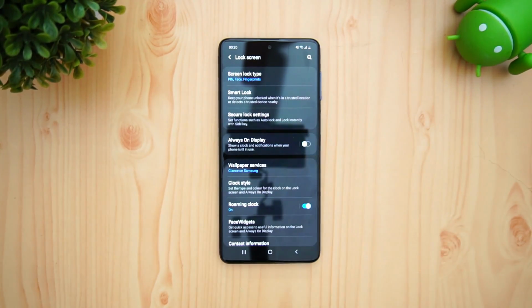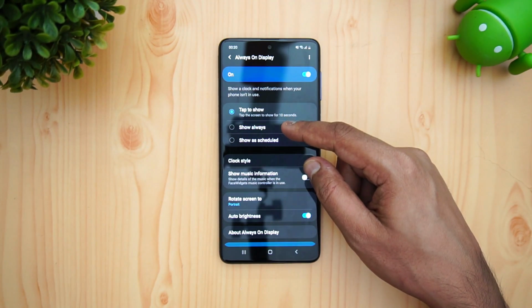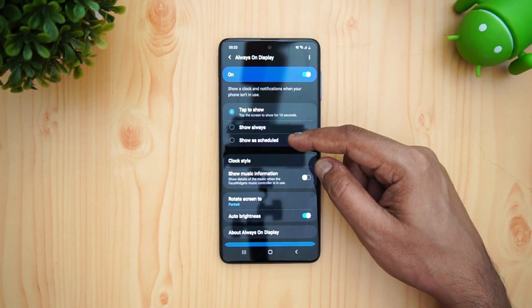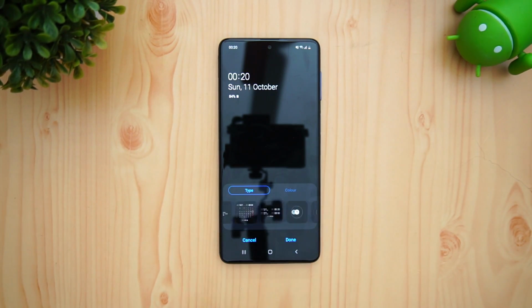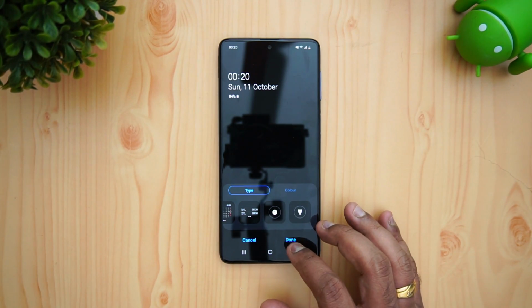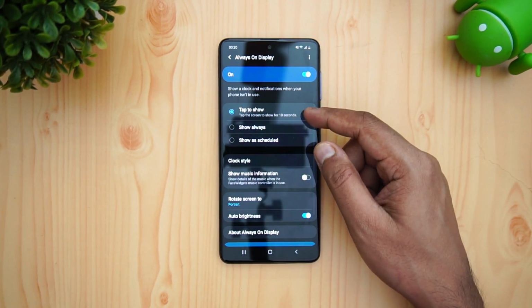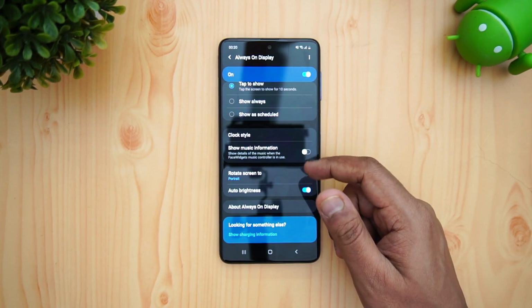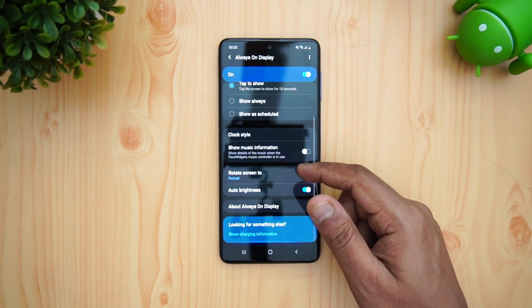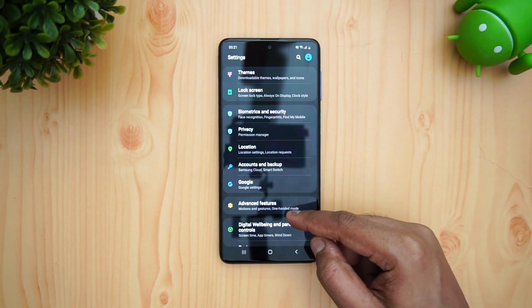Now in the lock screen there is an always on display. Just turning this on, you can see here tap to show, or show always, or show as schedule. You can select the clock style. These are the clock styles available for always on display. Remember, always on display takes up a bit more battery compared to the regular option. So if you want always on display, you can turn this on, but again this will take up more battery. Then you can see show music information. If music is playing, that information is set here. Then auto brightness option is also set here. So that's the always on display. Next let's go to the advanced features.